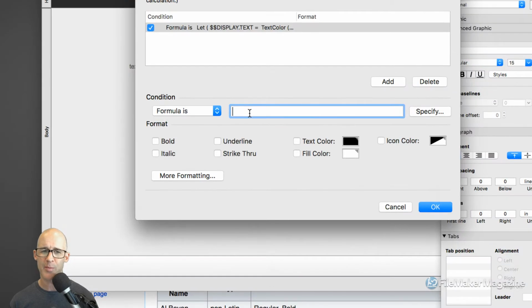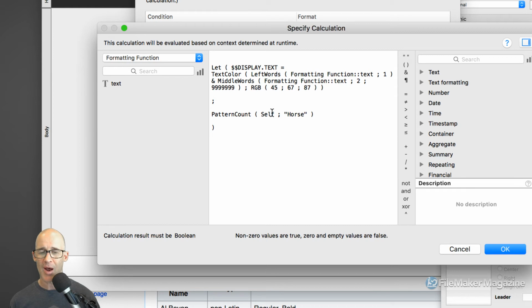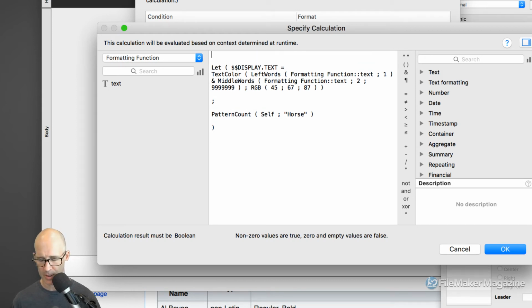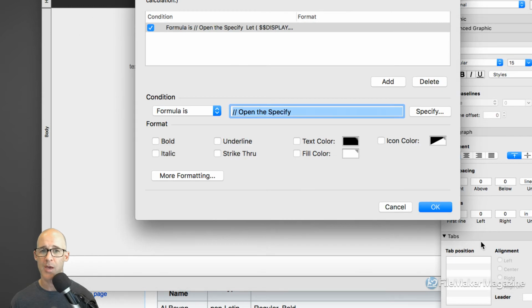We can see right here, this might be a little disconcerting, where it's showing formula is blank. If you want to fix this, I'm going to click Specify. I tend to put a comment at the beginning, or actually get this on the first line, because FileMaker shows the first line when you've got this complex conditional formatting. Open the Specify if you want to, and we say okay, and there we go. So when we see this, we actually get the specification here. So now let's actually apply our text color.